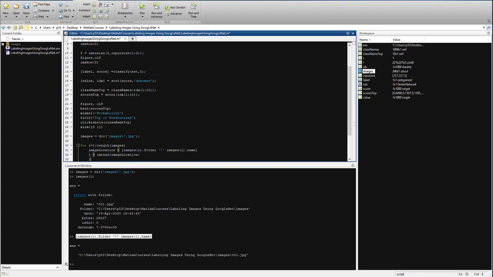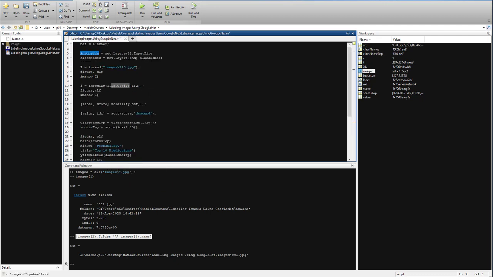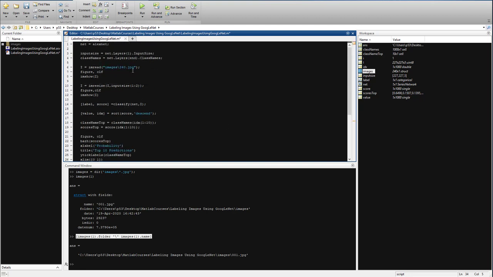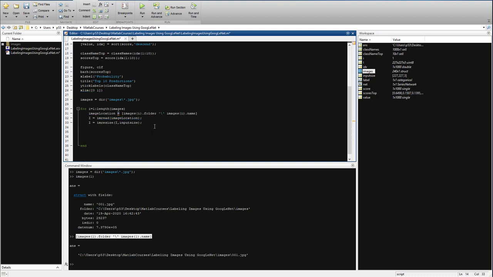Now we need to resize it. imresize image and input size. Okay, image and the input size. Next step after the resize, now we need to classify.